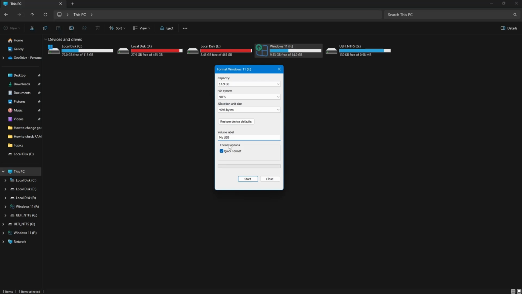Below that, you will see the Quick Format option. Keep this option checked if you want a faster format. If you want a more thorough format to remove all traces of data, uncheck this option, but keep in mind that this will take more time. Once you have selected your preferred settings, click Start.